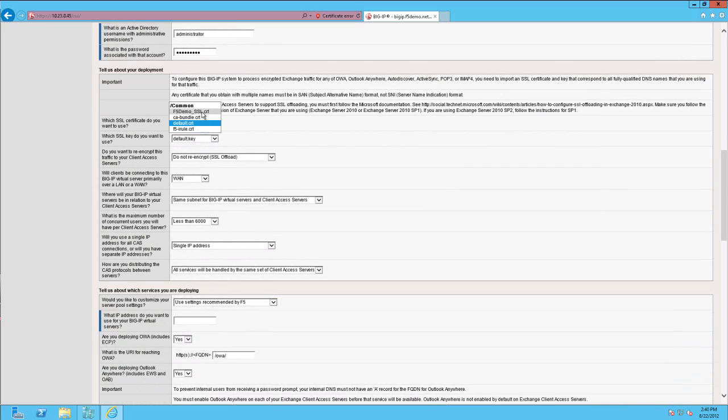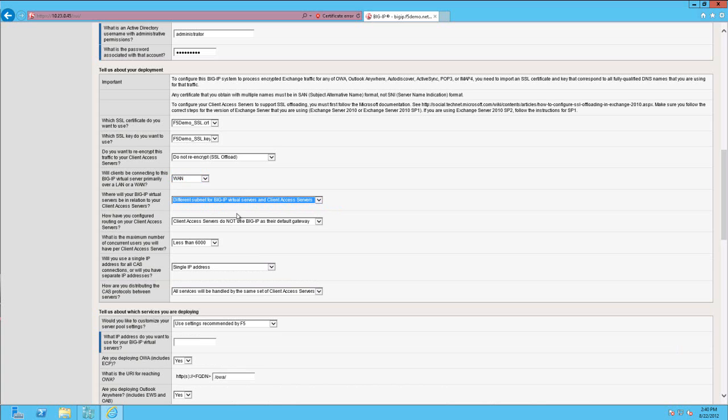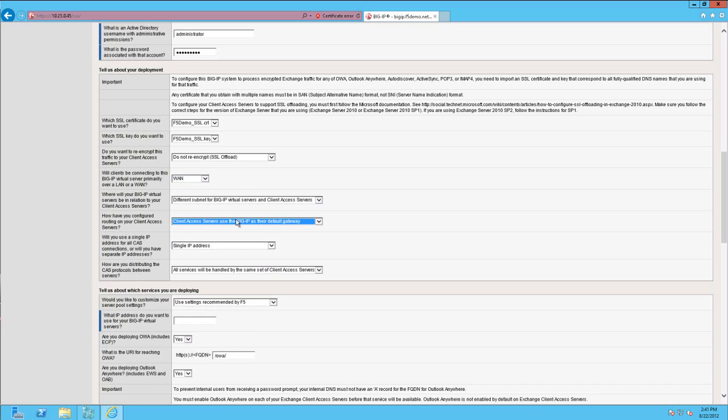For our SSL certificates, we're going to select the certificate that we previously configured. We will not be re-encrypting, we will do SSL offload. And we're going to optimize our traffic for WAN access. In this scenario, our CAS servers sit on a different subnet than our virtual IP, and they are using the BIG-IP as their default gateway. All of our various Exchange services will be deployed using a single IP address.